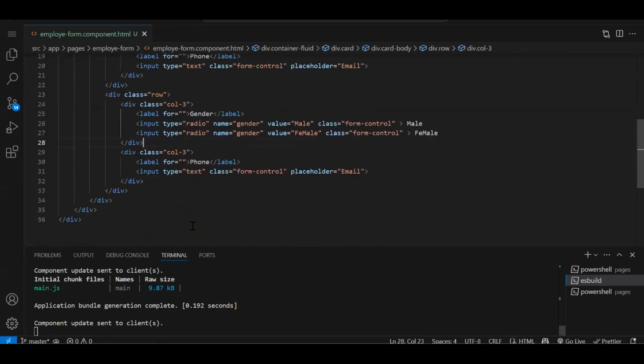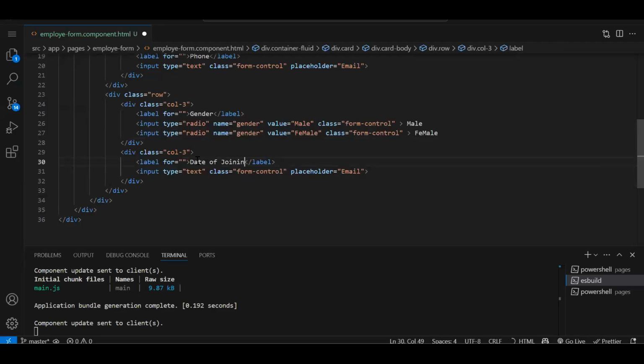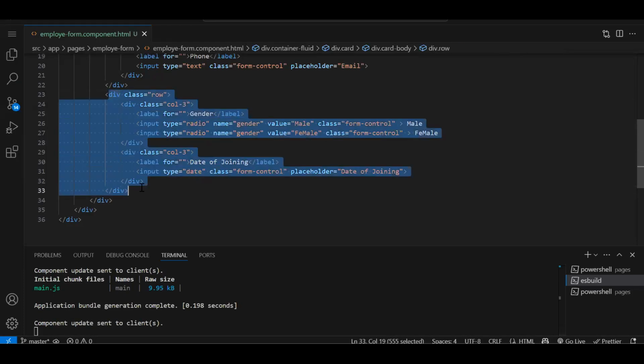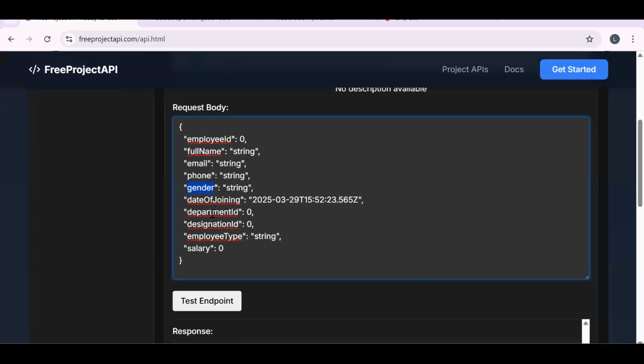Fine. Then we have joining date, date of joining. So instead of text, we need a date calendar. We need a calendar, so that's why we will go with the date type. Date of joining placeholder. Fine. After that, let's copy this, paste it. Now what do we have? Department ID and the department designation ID.